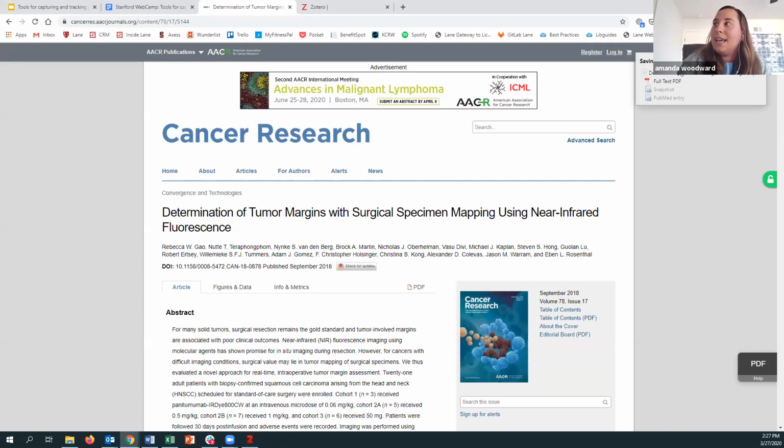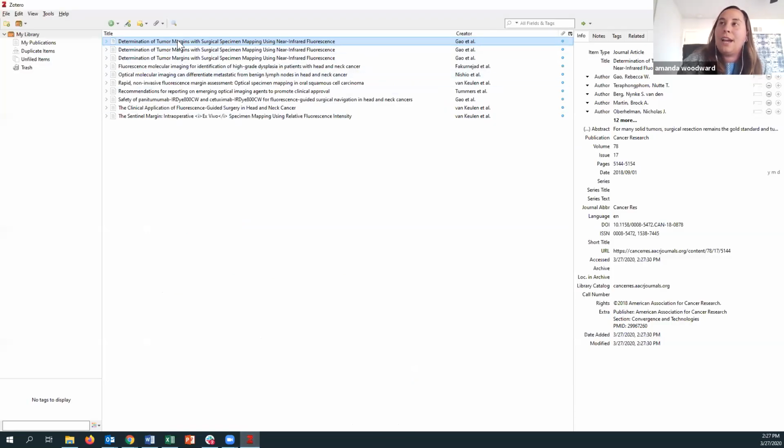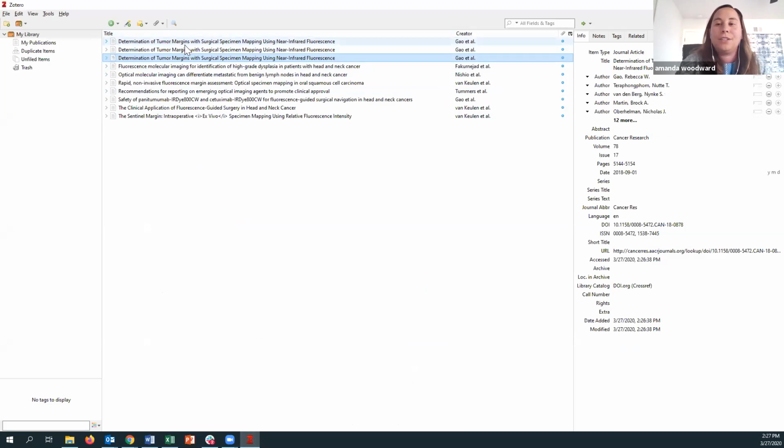So you can see it's saying, go to my Zotero library. And then if I go over, I now have 3 copies of that first article. So those are 3 ways that you can pull things into Zotero depending on what you're given from your department.